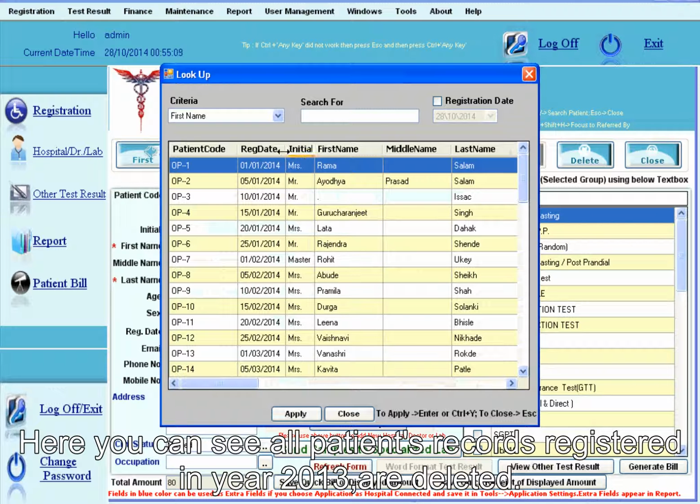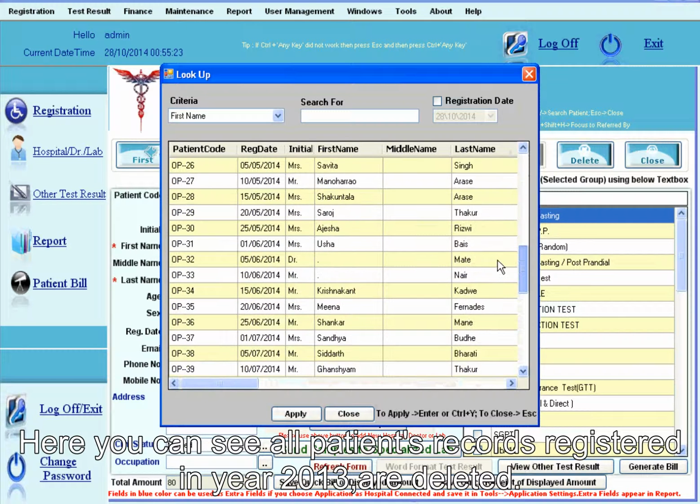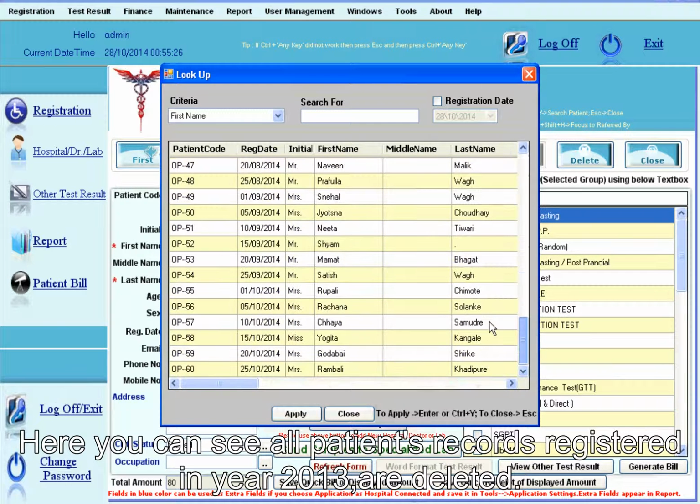Here you can see all patients' records registered in year 2013 are deleted.